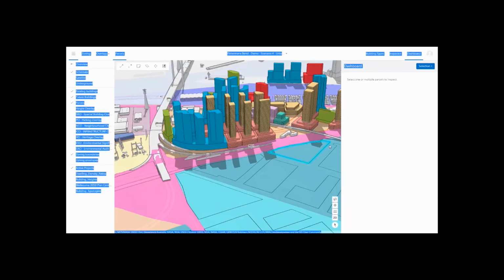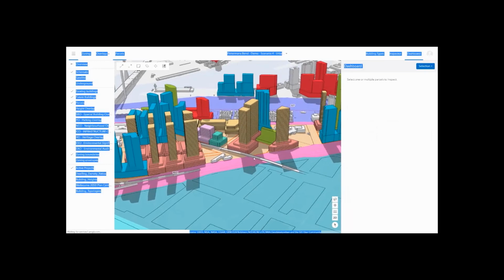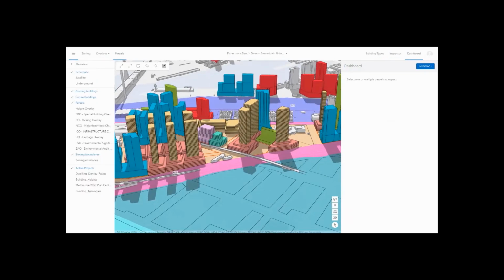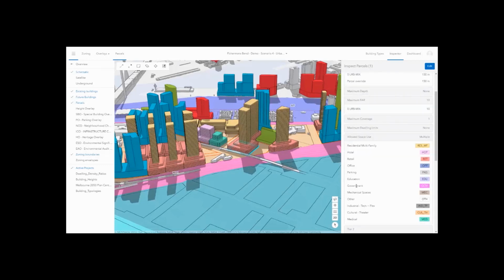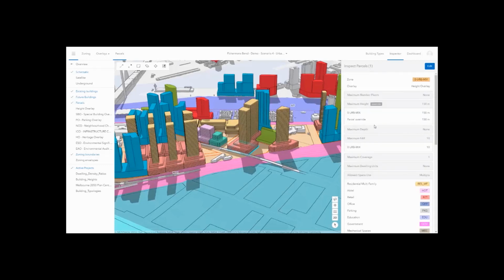Moving on then, what we'll see now is what if I grab an existing parcel. So we'll just move over to the inspector now and look at this existing property here. We can see the type of zone, the maximum height that's associated with this building, the maximum floor to area ratio, and the allowed space use on that particular property.